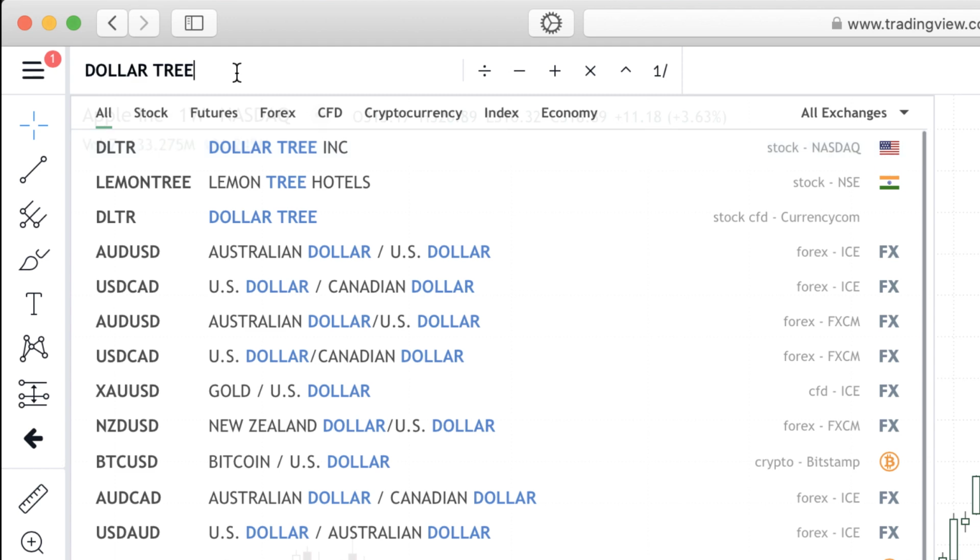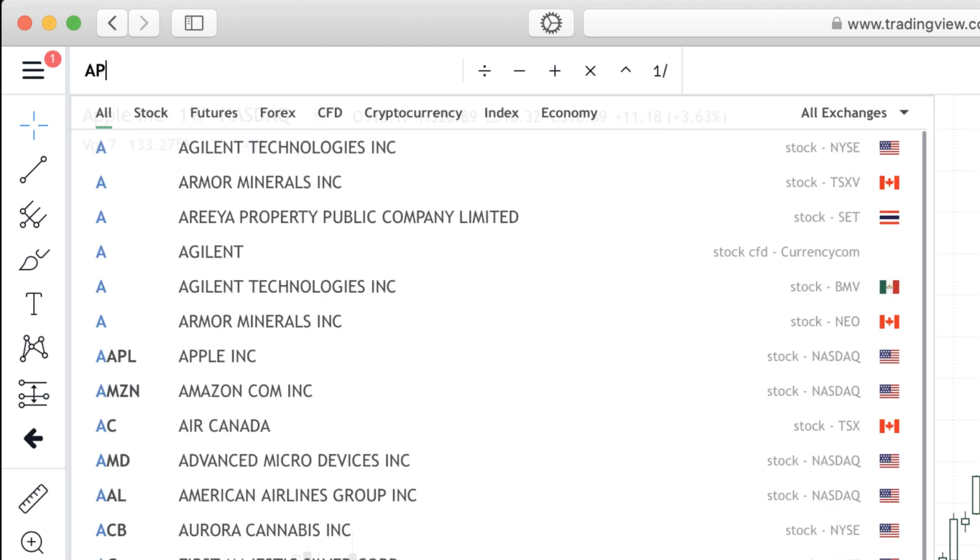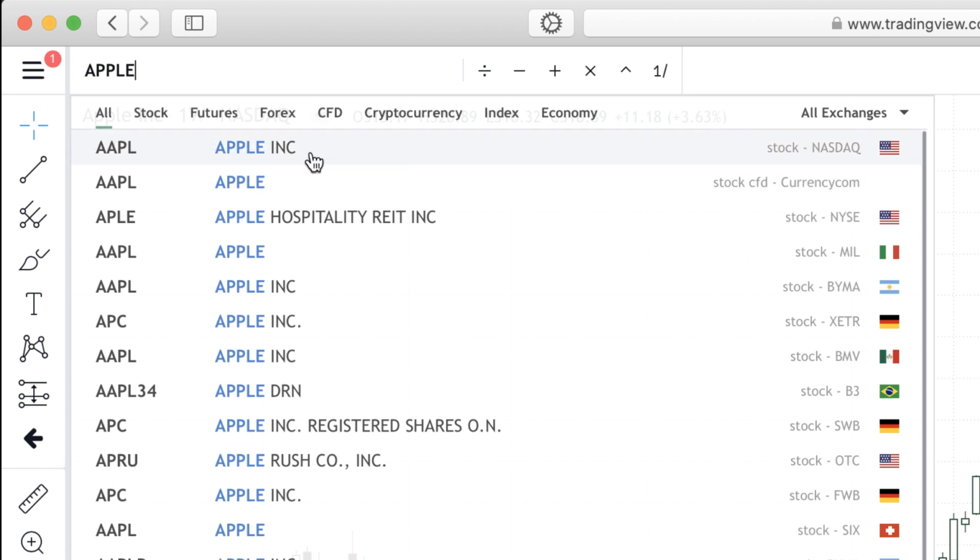Sometimes you'll see, like with Apple, if you're in America it's AAPL, but in Germany it's APC. And so you can see in different countries on different exchanges what the ticker is for particular companies. Also, there's a company called Apple Hospitality, APLE, which you don't want to be trading if you're really wanting to trade Apple, the iPhone, iPad, computer company.